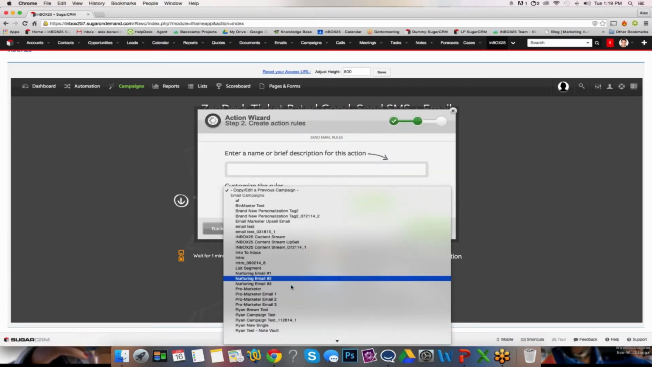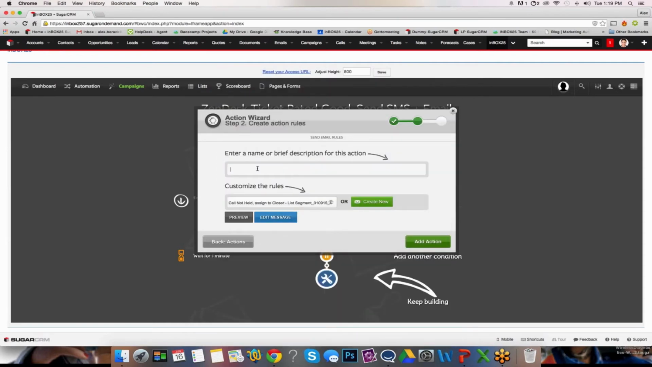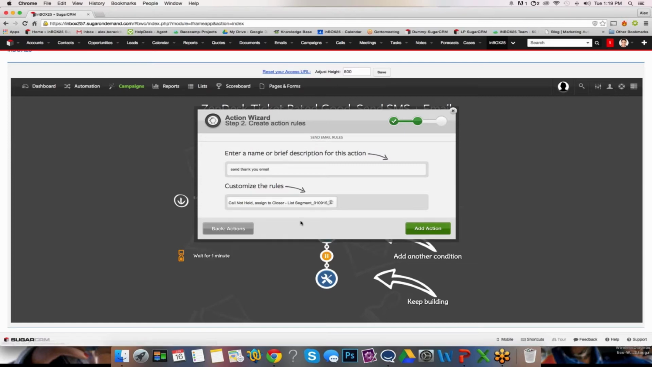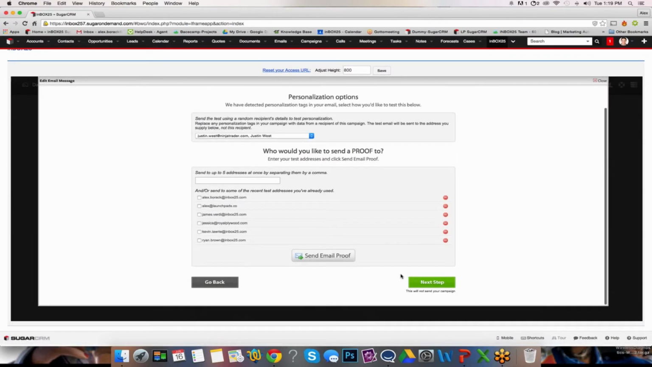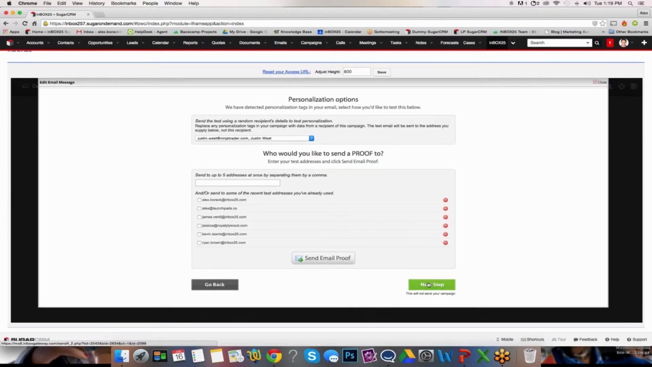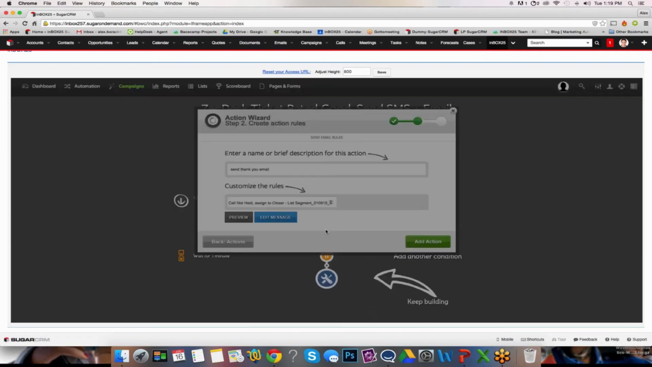And it's going to be sending an email. This is actually going to be a thank you email, saying thank you for submitting your support ticket. So, send thank you email. I'm just going to use an email that I've already deployed before, just for the sake of time, so you get the gist of what the workflow will actually be structured like. So we'll finish this. Great.